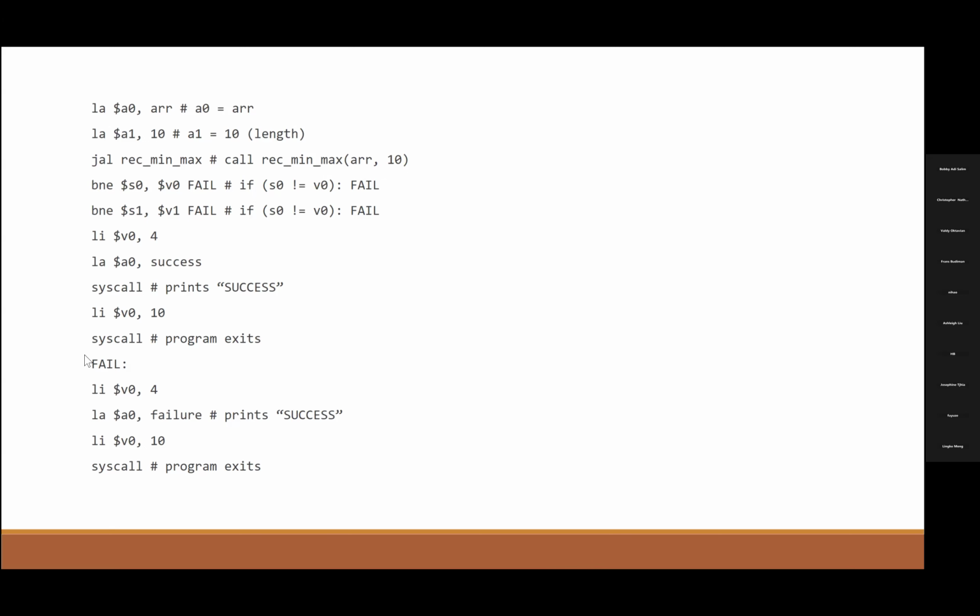So we'll go over the fail case first. In the fail case, we print... this is a typo here, it should print failure, because we're loading failure into the argument. And then we do LI V0 10, which exits the program. Syscall with V0 10 provides the trap code to exit. And similarly, in the success branch, we print success with a syscall and exit the program with trap code 10.